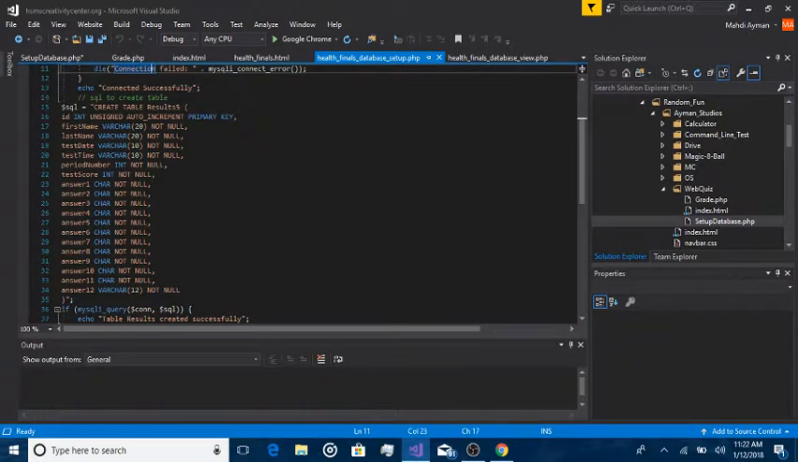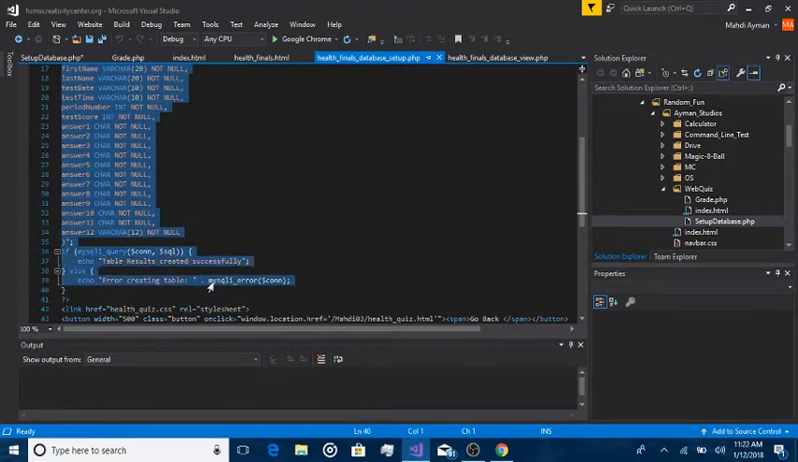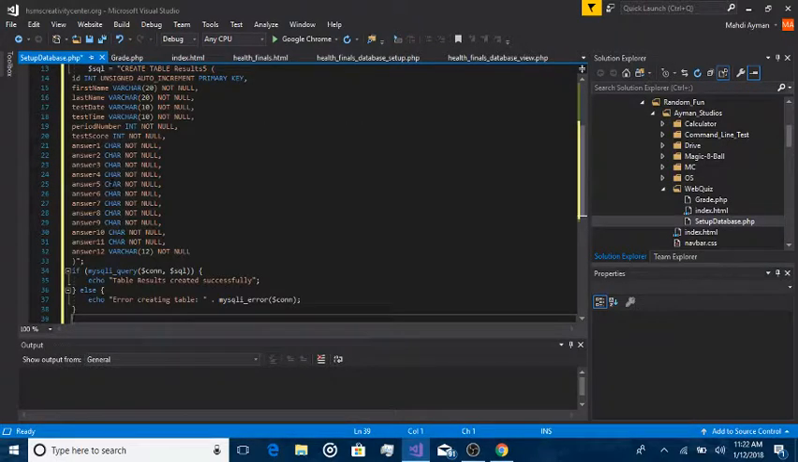So I'm just going to copy all of this code, but I will show you guys what to type. Perfect.